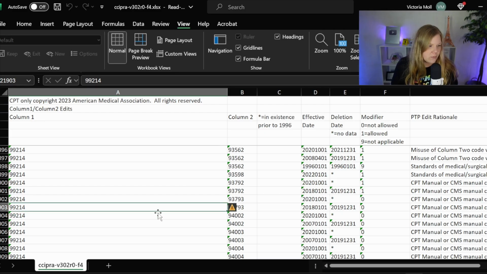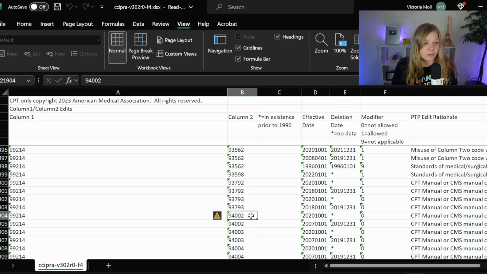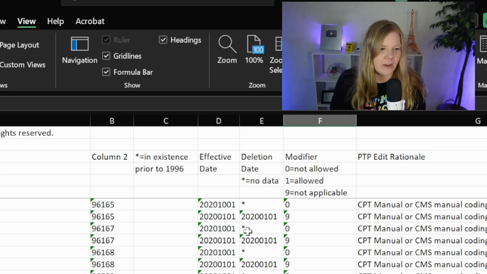99214. So here, for example, it tells us 99214 cannot be billed with a 9400002. Here's the effective date for it. It was January 1st of 2020, and there is a modifier indicator of 0, meaning the modifier is not allowed. You can never bill these two procedures together, or at least not bill them together and get paid for them. And for some of them, it does give you the rationale as well.